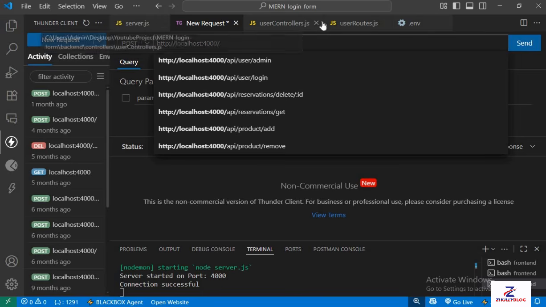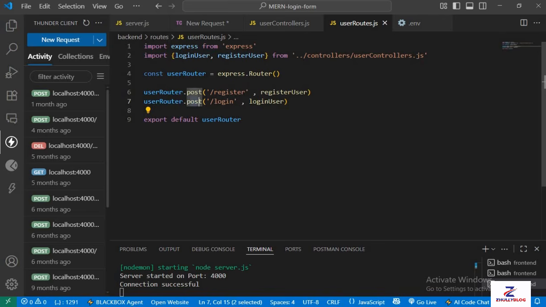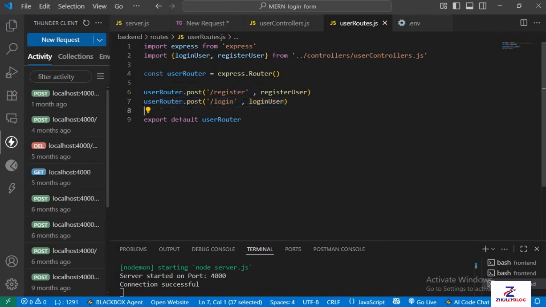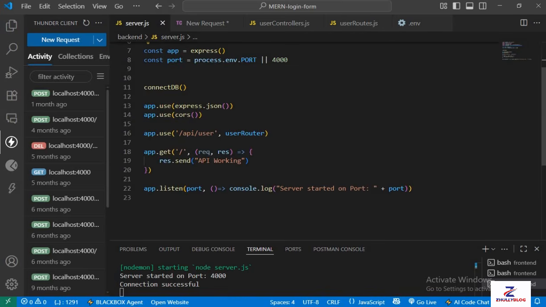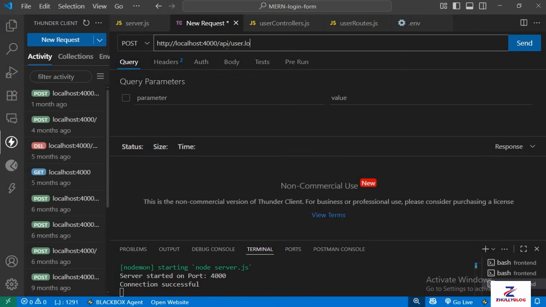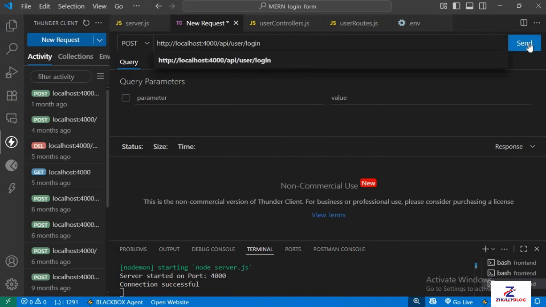Now, we want to test this login function first. The route here is this userRouter.post method '/login'. For the entire user router, this is the API endpoint right here, '/api/user'. So when we want to test, it's going to be /api/user/login. Oh, slash, not dot login, slash login. If I click on send now, the message we should get should be user logged in. Let's test this. Let me click on send.